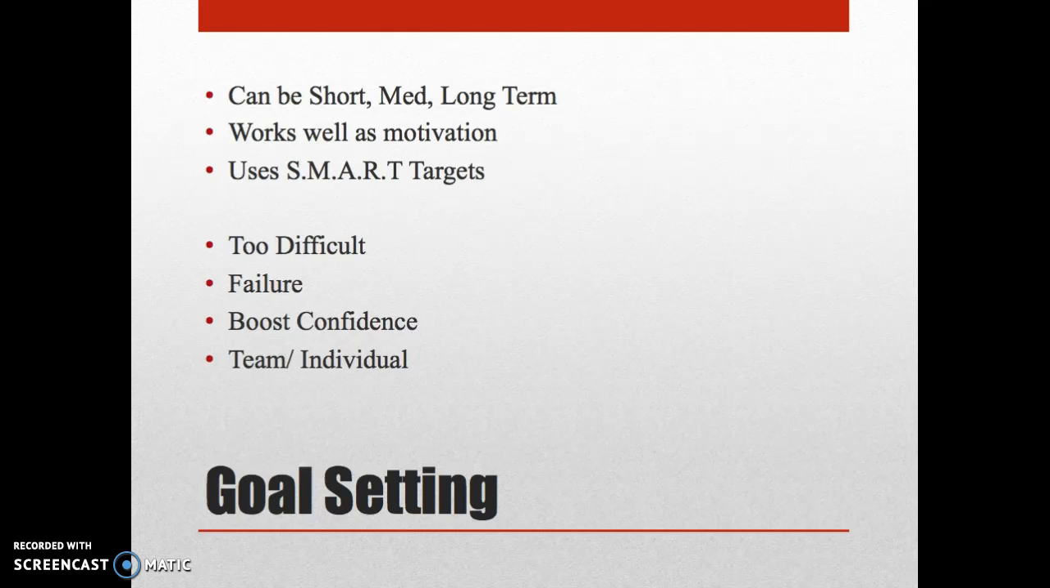It's also very difficult to get all the SMART targets, all the SMART parts of the targets, to get them all together and then complete it all perfectly.